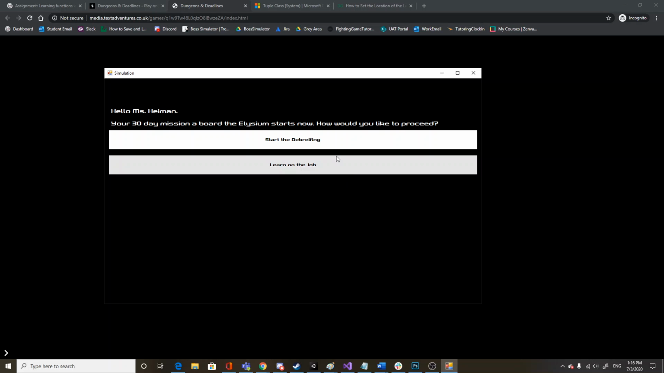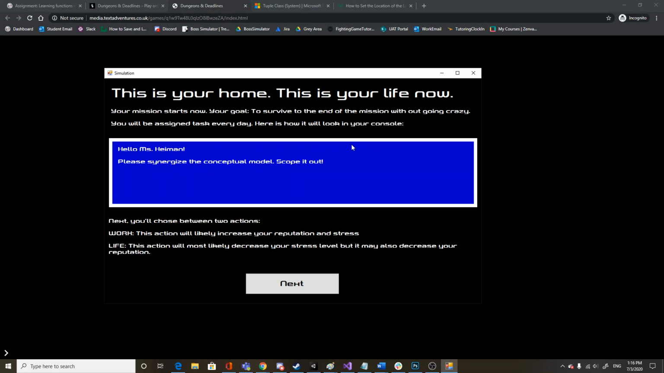This is where you get to choose if you want to do the tutorial or just jump right into the gameplay. All I've gotten done so far really is the tutorial. So this is your home, this is your life now, your mission starts now. Your goal is to survive to the end of your mission without going crazy, and you're going to get assigned a task every day that you will do aboard the Elysium. This is kind of how it will look, similar to how it looked in Dungeons and Deadlines.